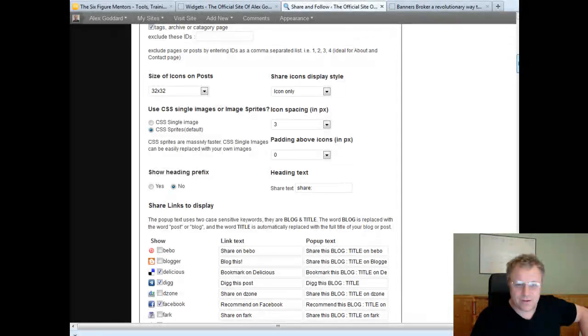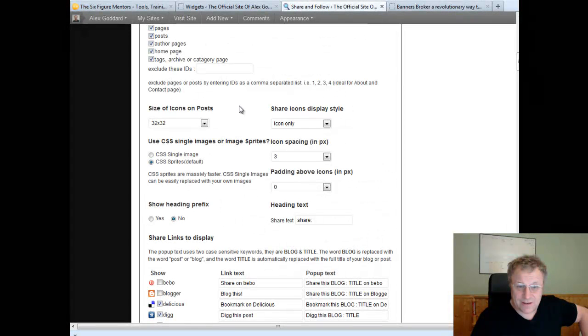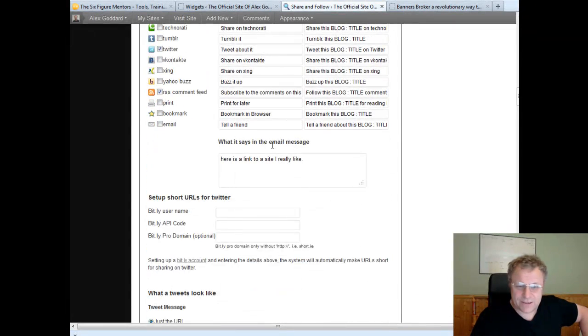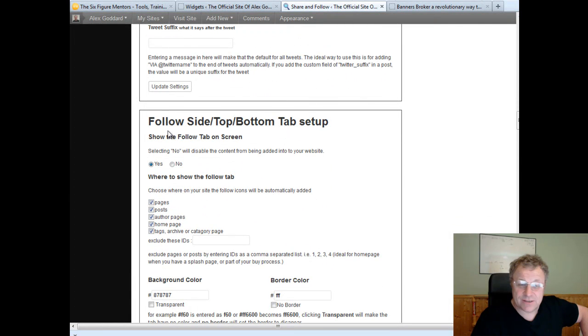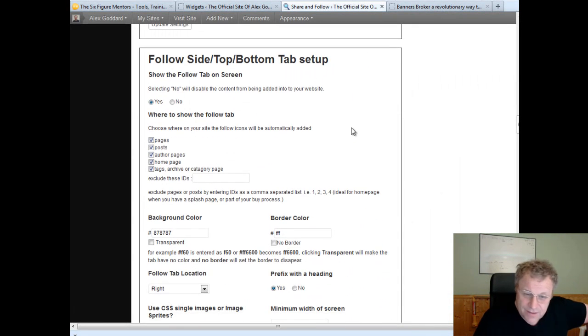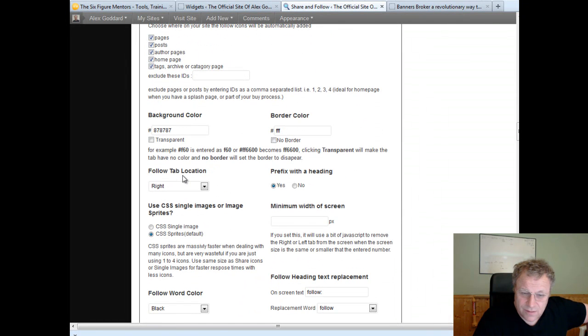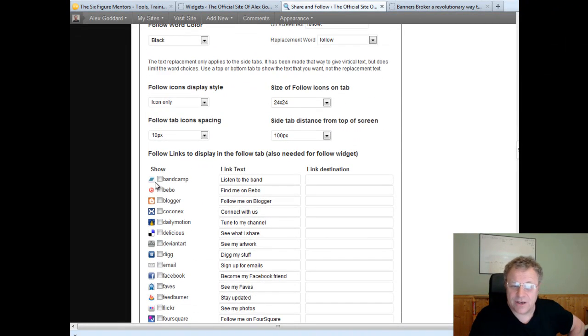the way you can do this, if I can remember, I haven't done it for a long time. The size of the posts. I think this first one is the small icons which go at the bottom of your posts, and this is the following side, top and bottom. So I think this is the actual one. Right tab location. Yeah, this is the one. So here you can actually add what you want in that sidebar.